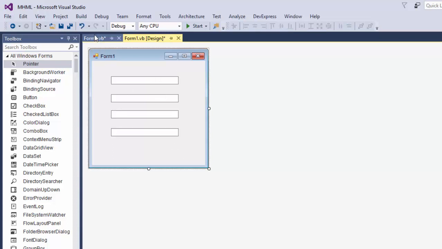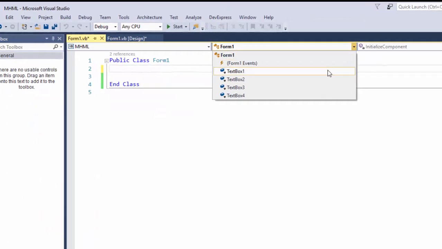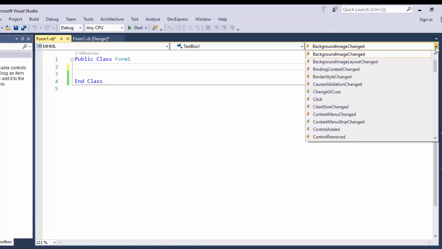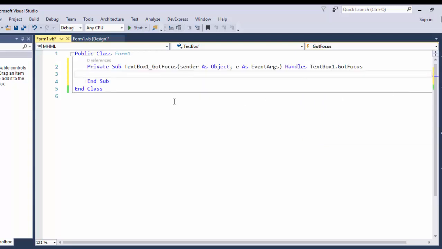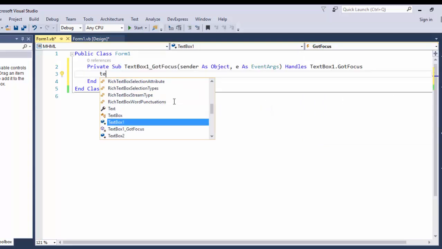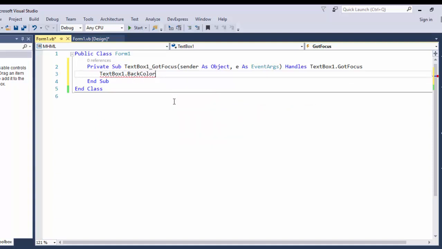So first of all, go to the code window, select your text box and create its GotFocus event. So here we are going to write TextBox1.BackColor = Color.Aqua.